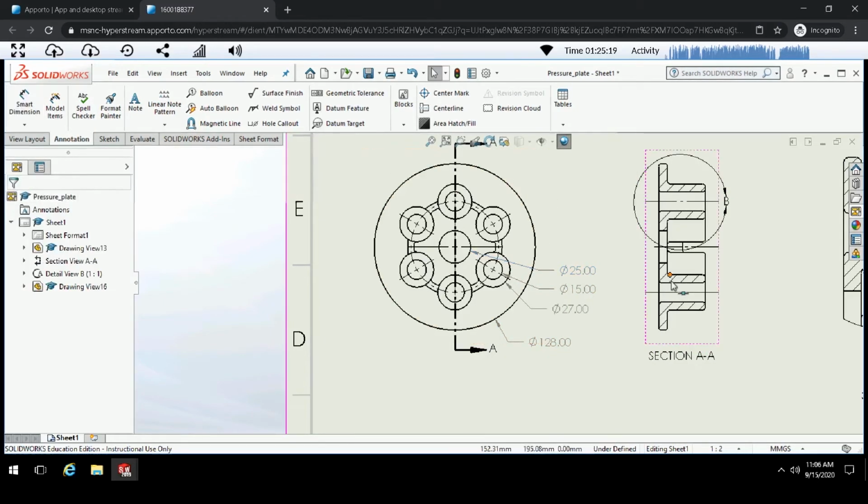If that doesn't look right on yours, it's likely that you're not in MMGS down here, or that you did your part in a different unit system. Honestly, if you did your part in a different unit system, I would go back and redo your part. It's just easier than editing each of your different features.